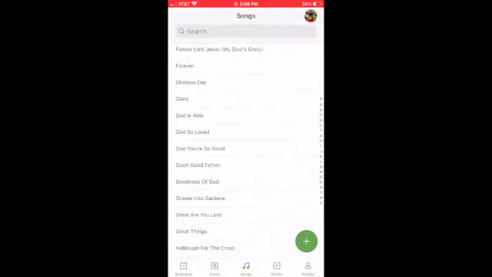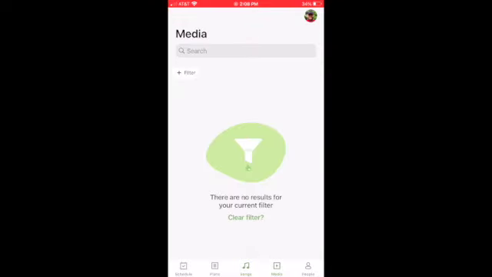Media, we don't have anything in this at this point by clicking on this tab. Eventually, we may put some videos or some things up for you guys here, but right now we don't have anything in the media tab.